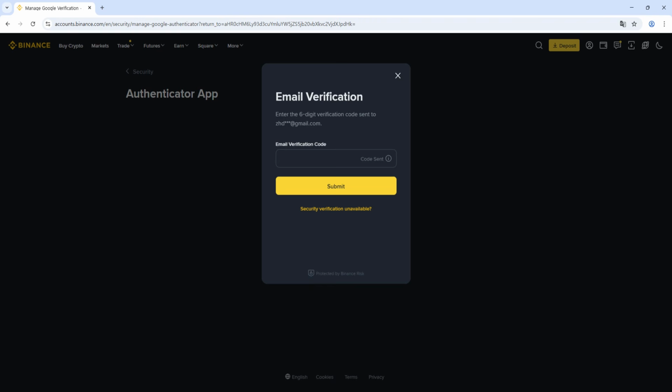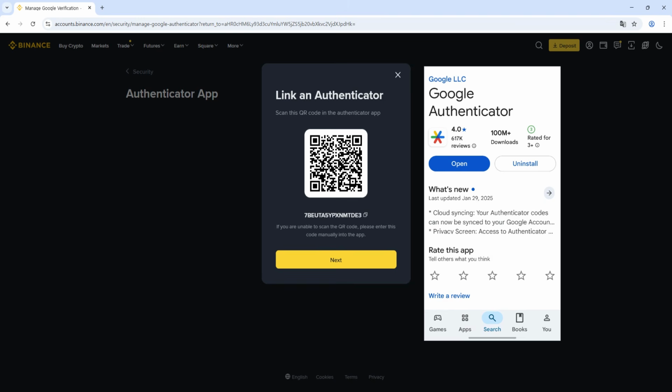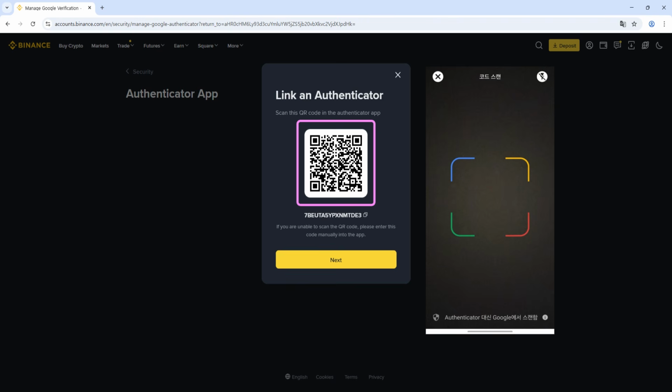Complete the security verification sent to your email or phone. A QR code will then appear on your screen. Now, install the Google Authenticator app on your phone. Open the Google Authenticator app. Tap the plus button at the bottom right. Select Scan a QR code from the menu. Scan the QR code shown on your PC screen.